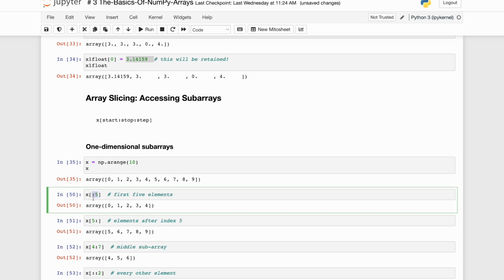What is this x5? How can this be read? Start: if nothing is mentioned, start from the beginning. The beginning is the 0th index. Start from the beginning and go till 5, but not including 5. 0th element, first element, second, third, fourth element, not the 5th. The end is excluded. That's why it is included like this. Why is 5 not appearing over here? Because index 5 is exclusive. The end is exclusive; the beginning is inclusive.